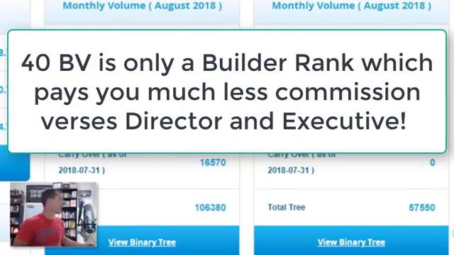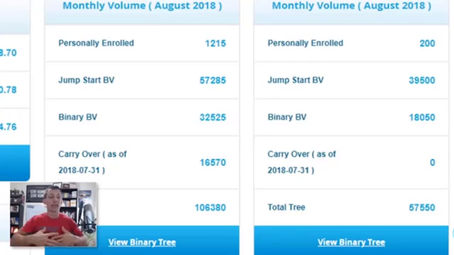I'm looking at the paper right here, and as you can see in the comp plan, in order to get promoted to any of the ranks, from director, executive, all the way up, you have to maintain at least 90 in BV. So in my personal opinion, for anyone who's active, building, wants to get promoted, wants to really maximize their commissions, none of you should be on 40 BV.